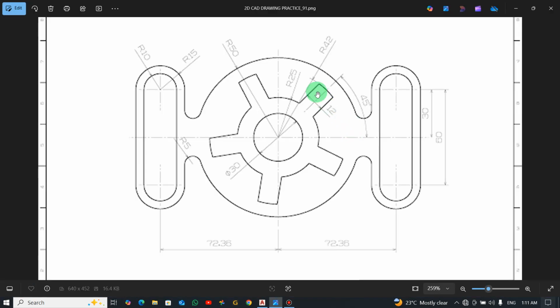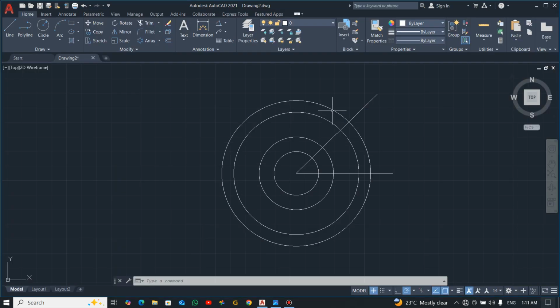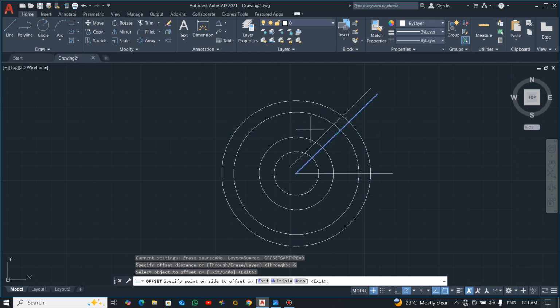The distance between these, let's say, is 12. So I'll pick offset, and for the distance I'll make it 6. Press enter. The reason I'm using 6 is that 12 is 6 up, 6 down. So select your line, move up, click here, move down. Good. So now you have it.